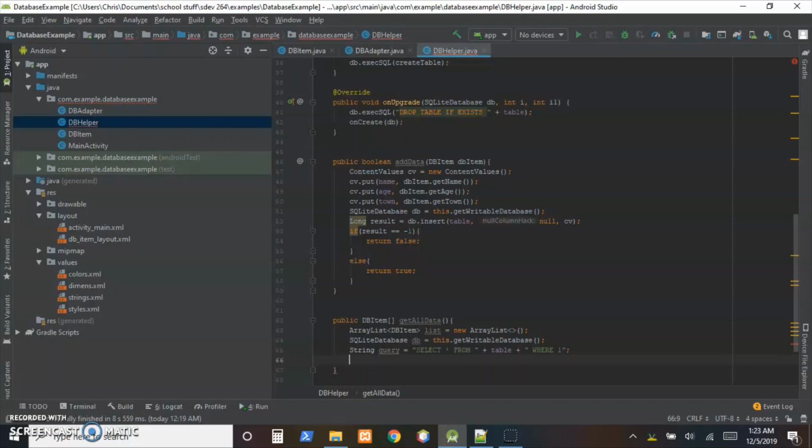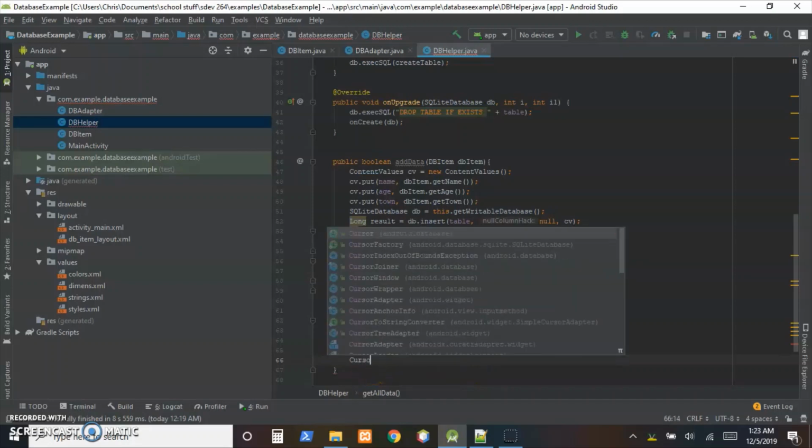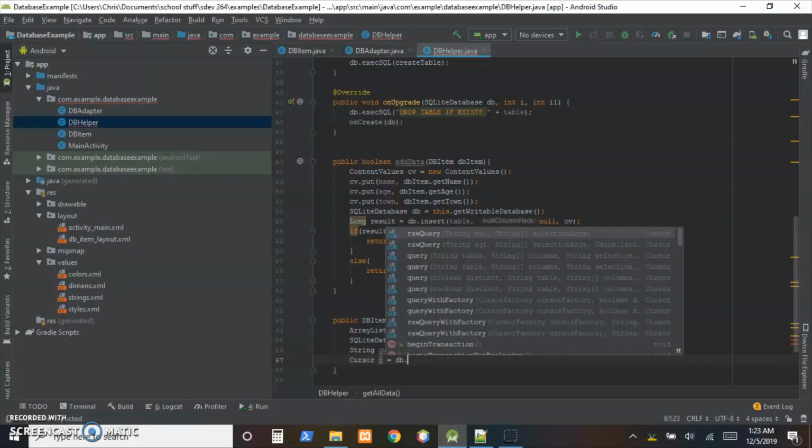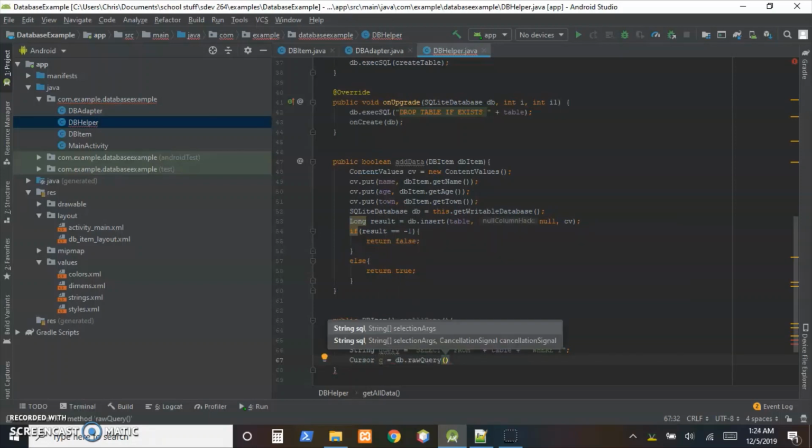Now we need to run that. And when we run that query, it will return a cursor object. That's the thing we were just talking about on the board. So cursor, I'll just call it C equals db dot, and this time we want a raw query. So db dot raw query, and we're going to pass in our query. The first argument is a string, so the query we wrote. And we don't need any selection arguments.